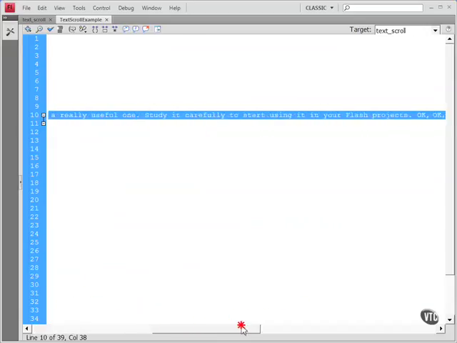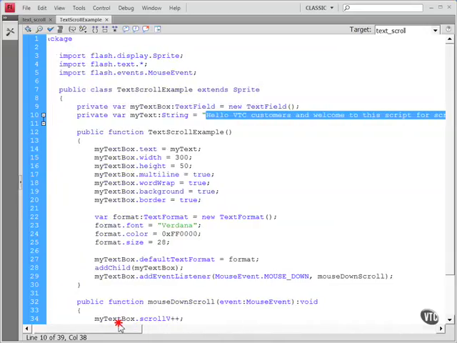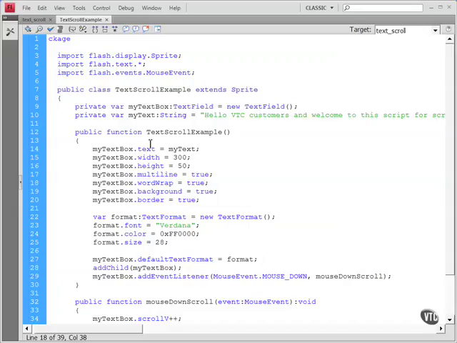I have to scroll all the way over to the right. That's why you don't want to have horizontal scrolling. But I've added quite a bit of text there so that we can really see that text getting scrolled in the vertical direction. Here is my public function, TextScrollExample, called here.